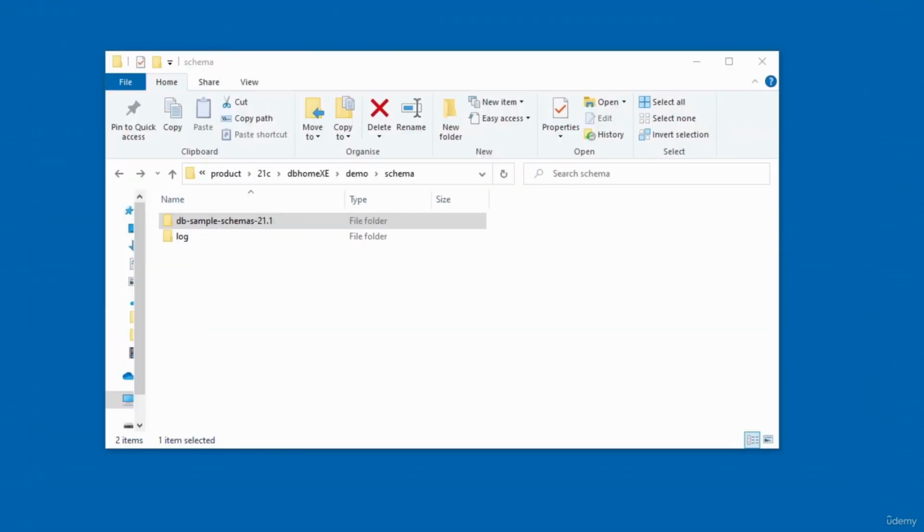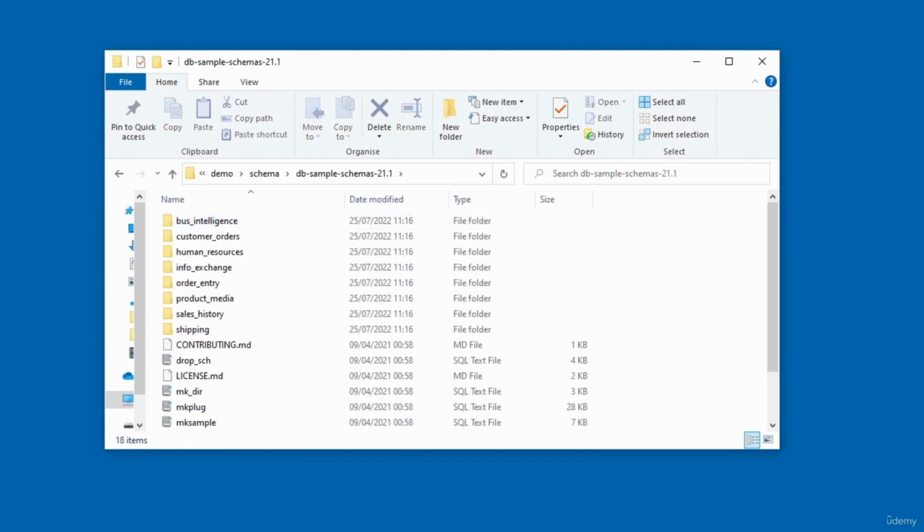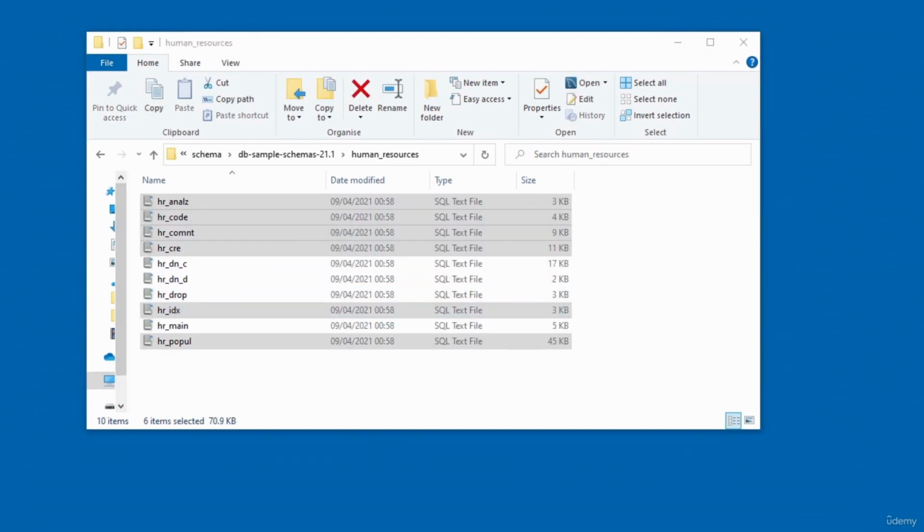This is the location where the sample database schemas are stored in Oracle. So I'm going to open up the folder and I'm going to open up the human_resources folder, which is the HR. There are 10 script files located in the human resources folder. I'm going to execute all the script I have highlighted.